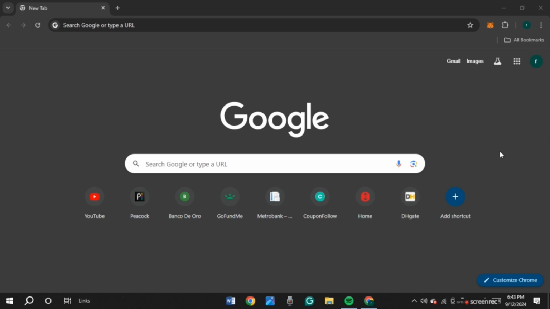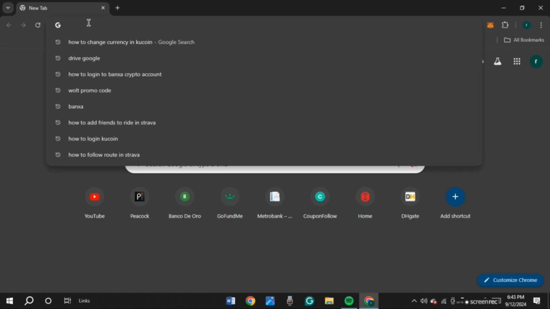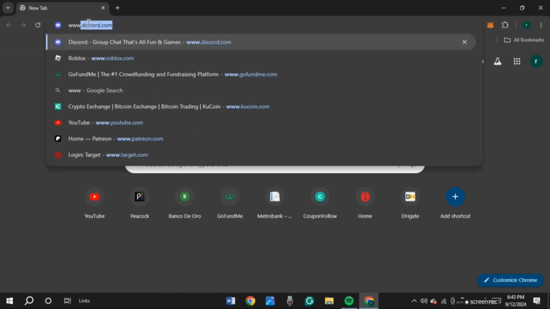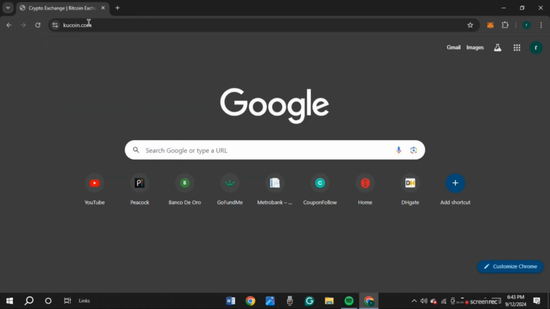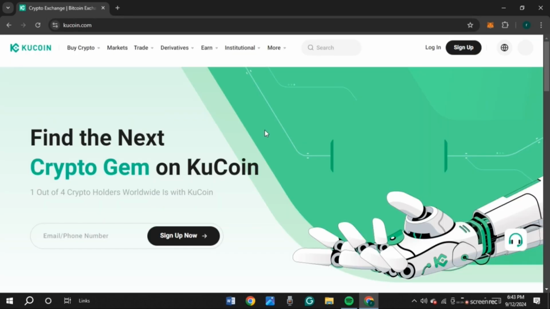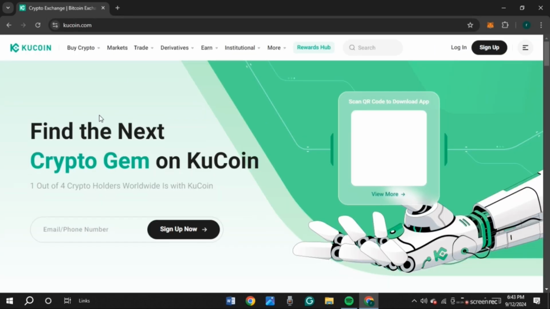So first of all, what you have to do is launch any browser of your choice. You can see over here, I've opened Google Chrome. Now click on the search bar and type in www.kucoin.com. Press enter. Now you'll be led to the official website of KuCoin.